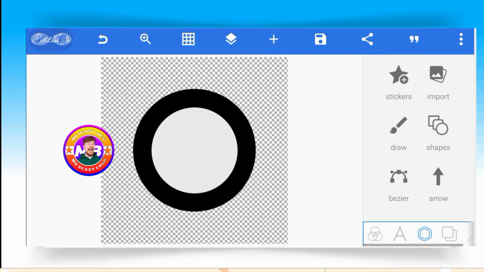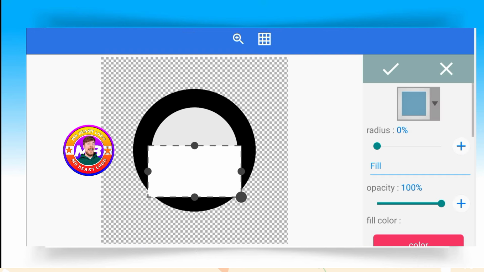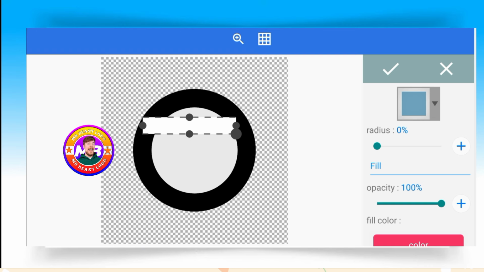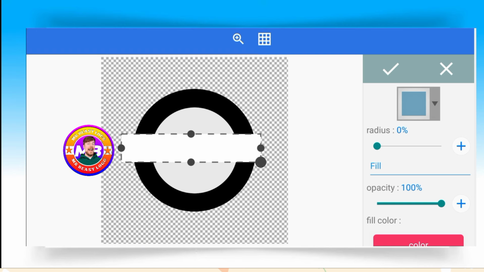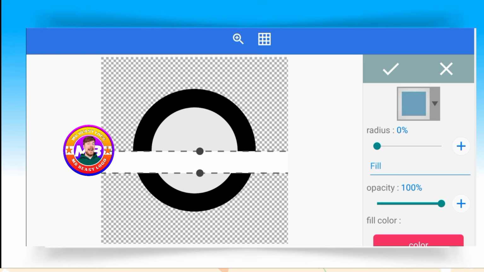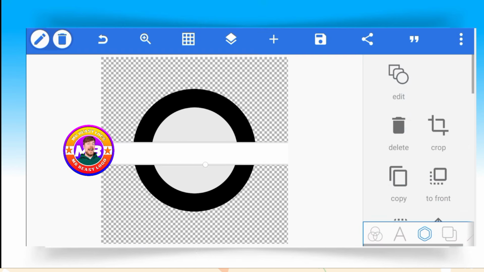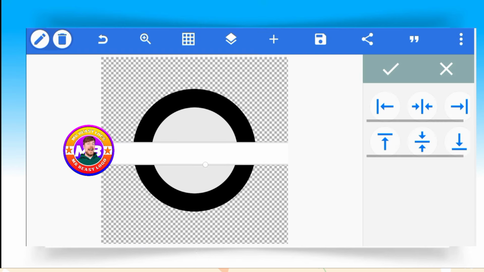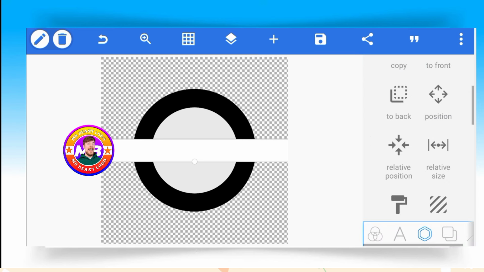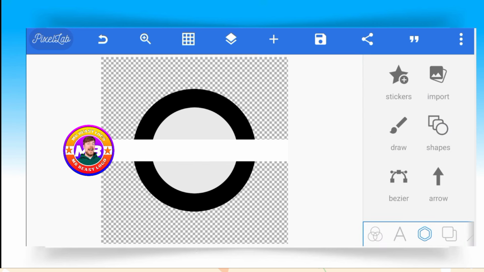Yeah, that's okay. We are going to add another shape, which is this one, right angle. We will reduce it like this and extend it this way. You can decide to leave it at the middle. So this one, make sure you center it. That's it. That's okay. We are not done yet.